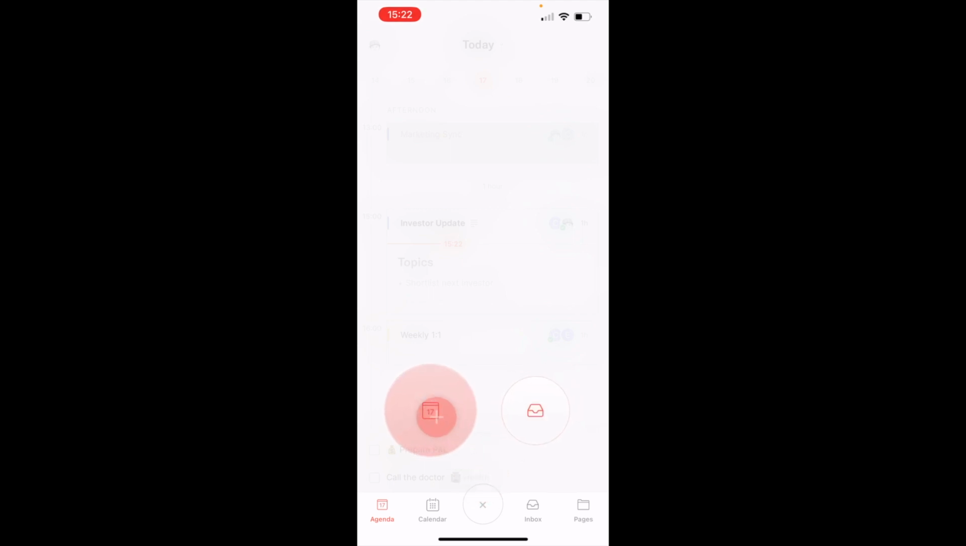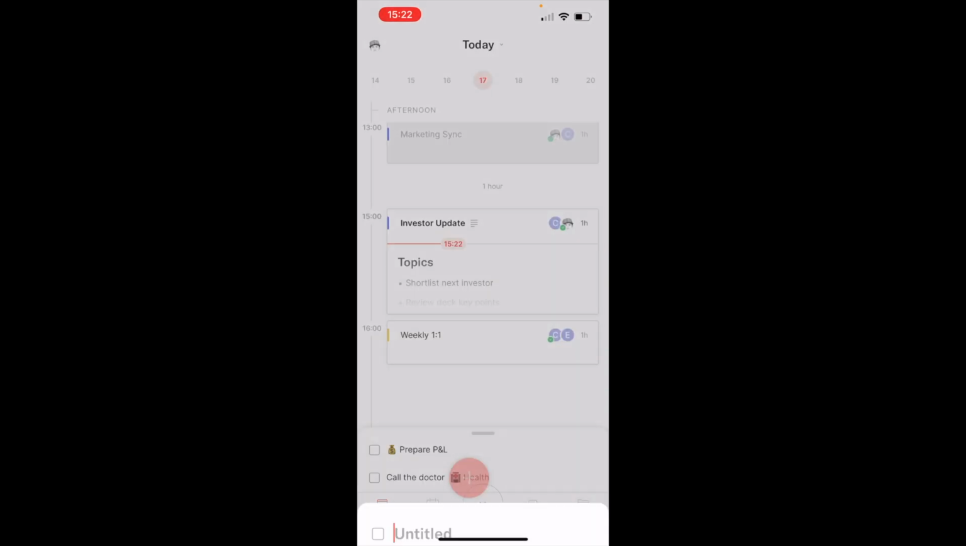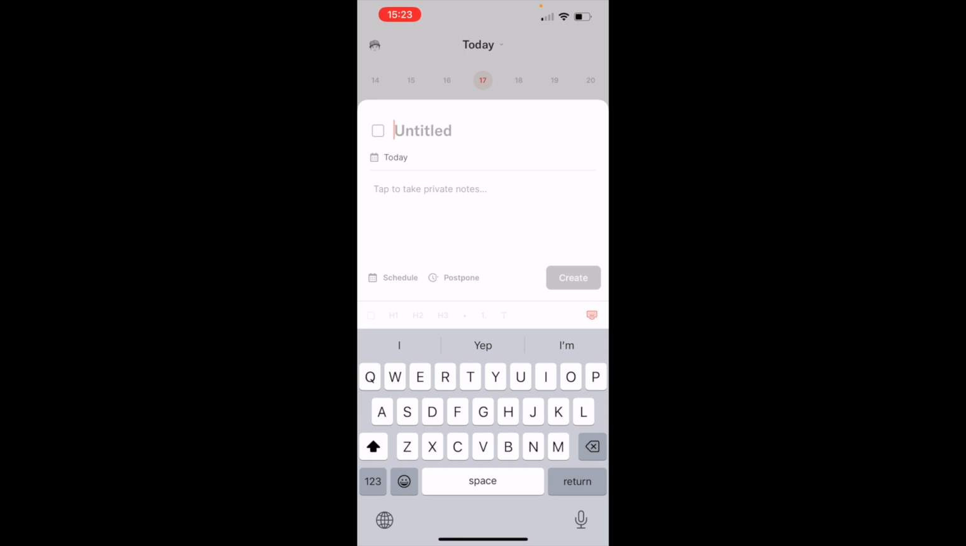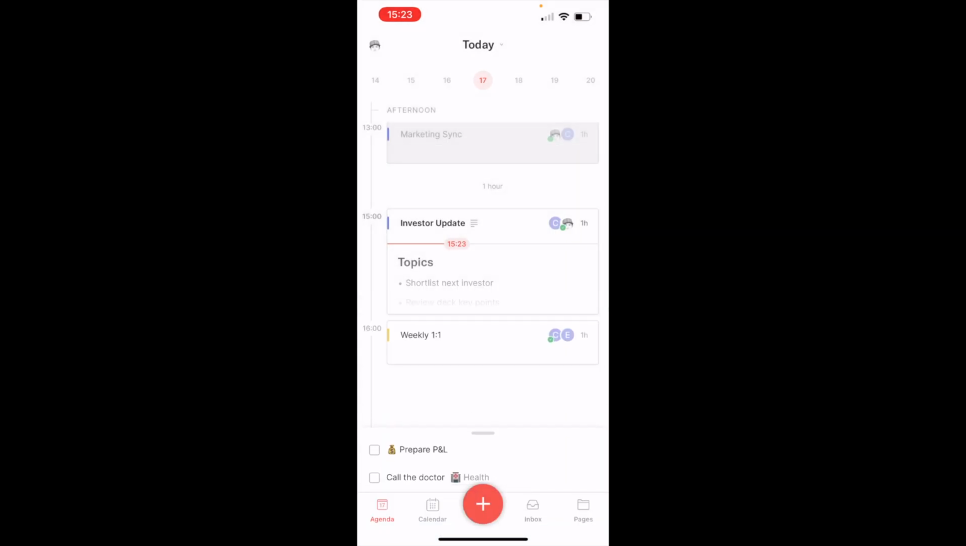Scheduling, so creating a task and scheduling it for today, or saving it in your inbox. So if you do this, it will automatically be scheduled for today. That allows you to go even faster for the most common actions.